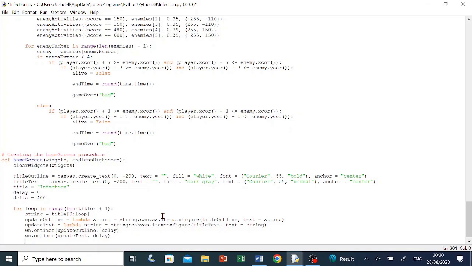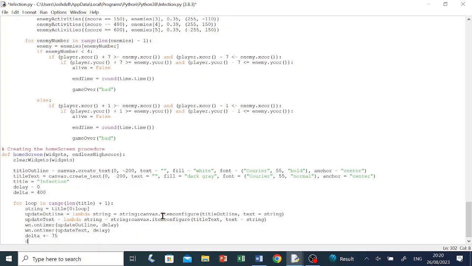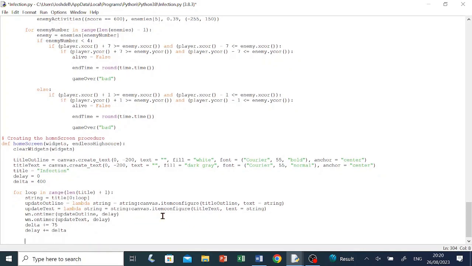So let's do that. Delta space plus equals space 75. Enter. Delay space plus equals space delta. Enter, enter, backspace. That's 2 enters and 1 backspace. Instructions.